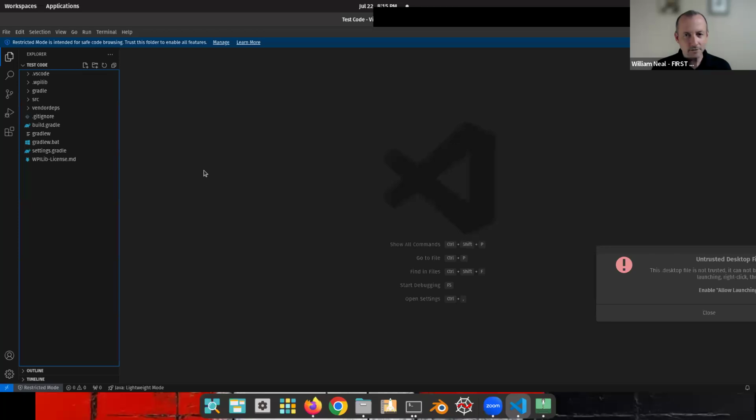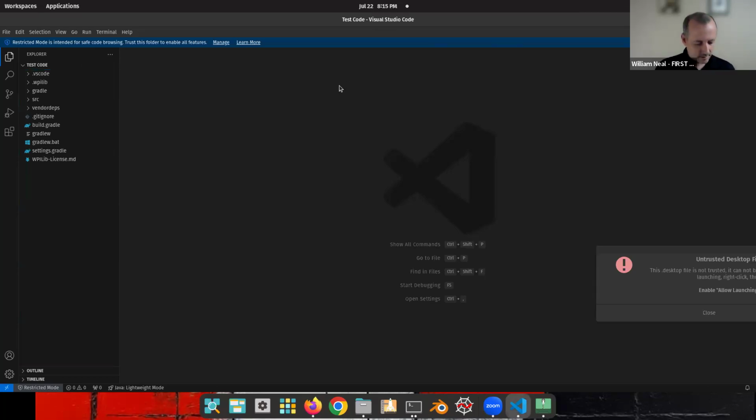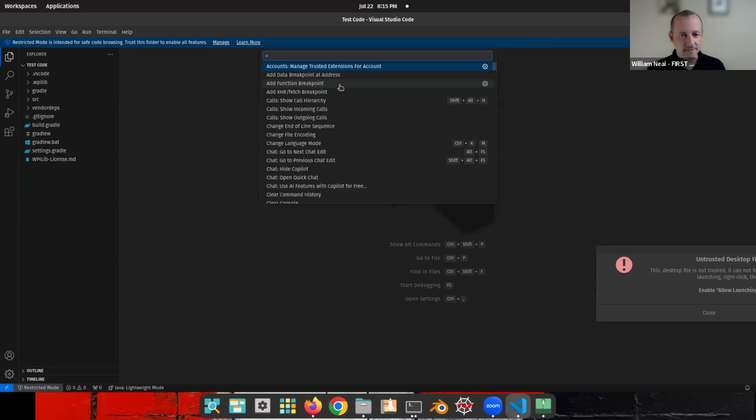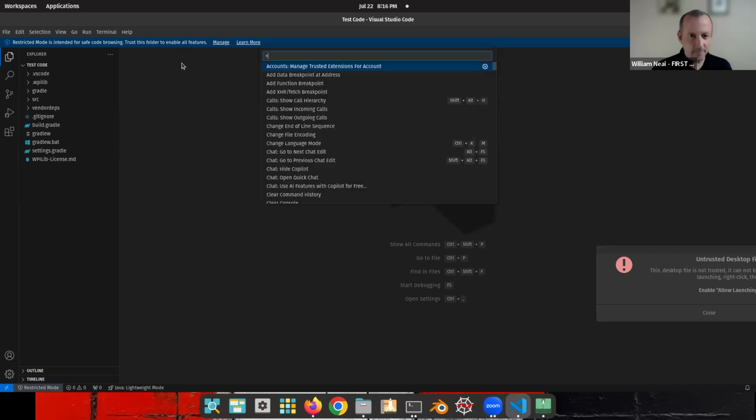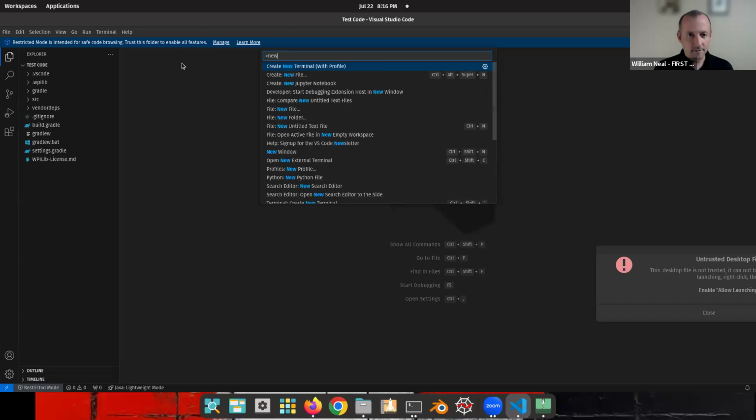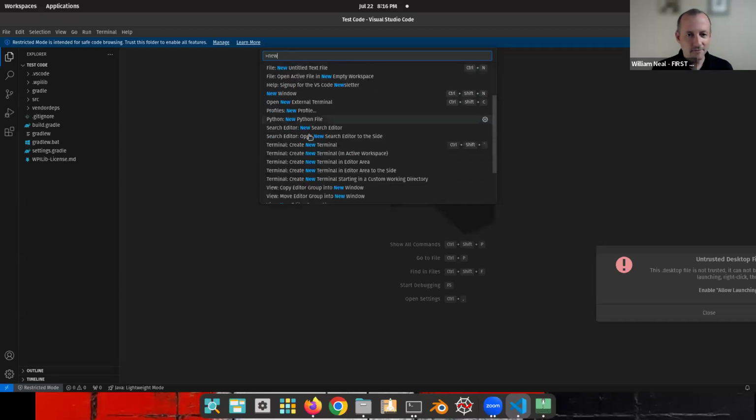One of the magical shortcuts in VS Code that we can use to explore is Control Shift P. And here we have our menu. In here, we also can type in, oh my, now I'm having an issue because it's not letting me find WPILib. And it was working just before the call here.